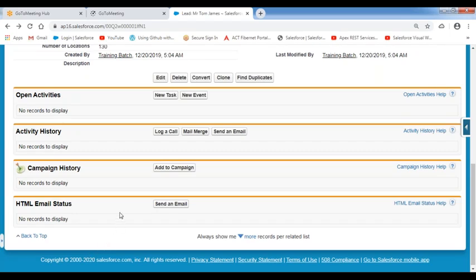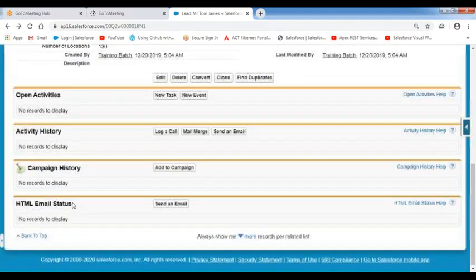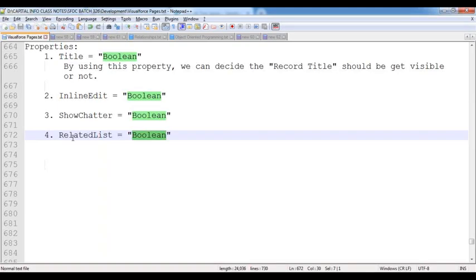Suppose you make the property value equal to false, then only the record detail information will be visible, and the related lists will not be visible. Whether you want me to display the related lists on the detail page or not, you can decide with the help of a property called related list.